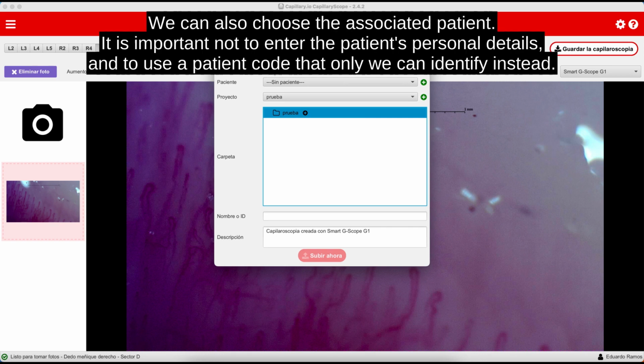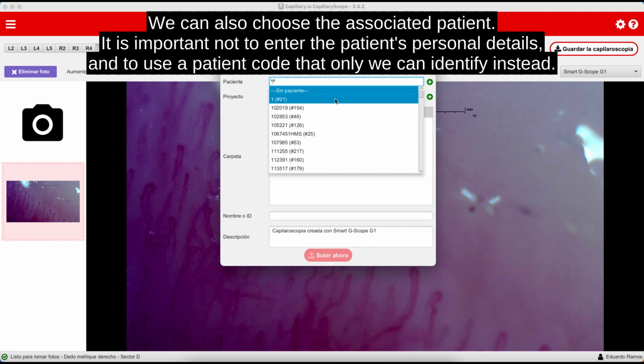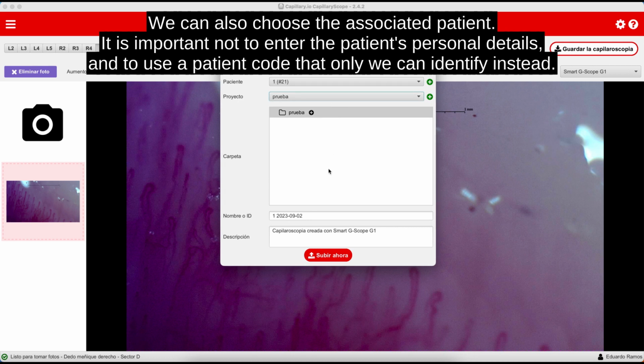Next, we have to select or create a patient, and at all times we should use an anonymous code for identifying the patients. We should never upload personal information to the system.